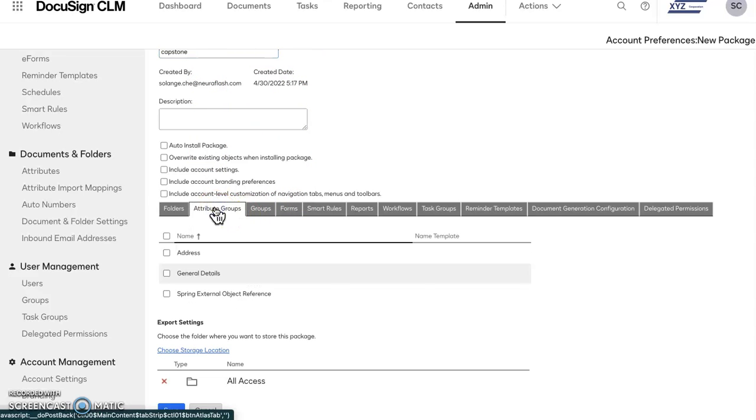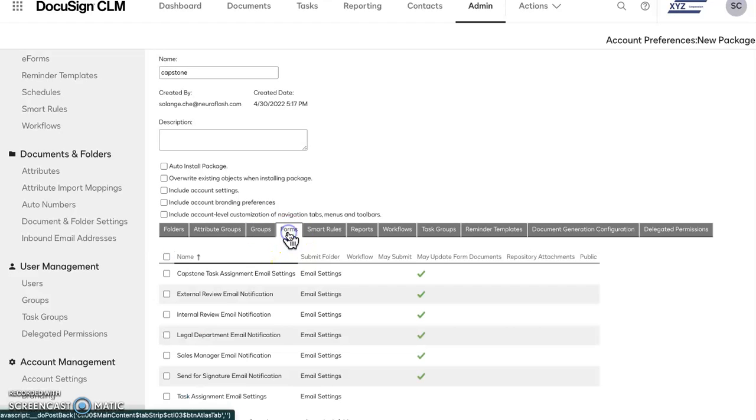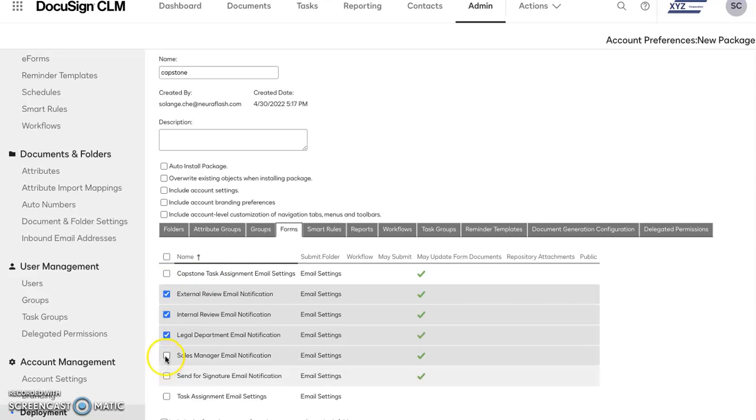For example, if we go to attributes, these are the attributes I showed you when I went in here. Do I want to pull the address attribute and the details? Let's say yes, I want those. And if we go to groups, I do not have any groups configured at the moment, but I do have forms, and I can say, hey, I want to pull these forms.